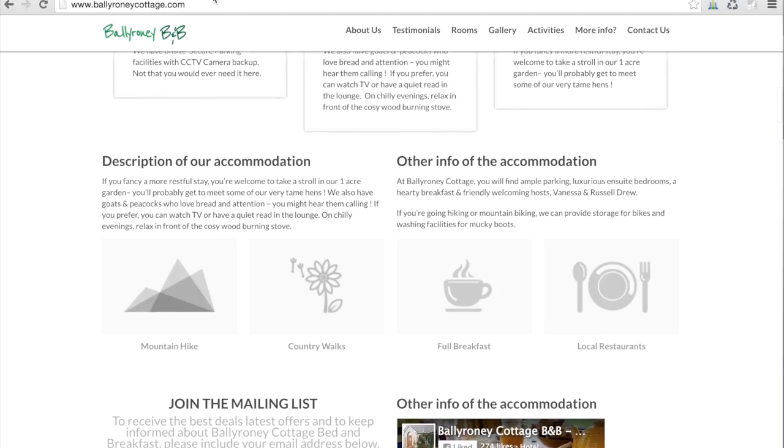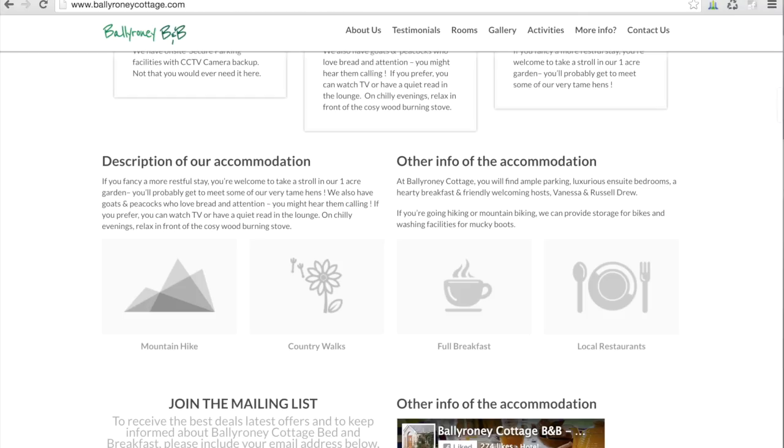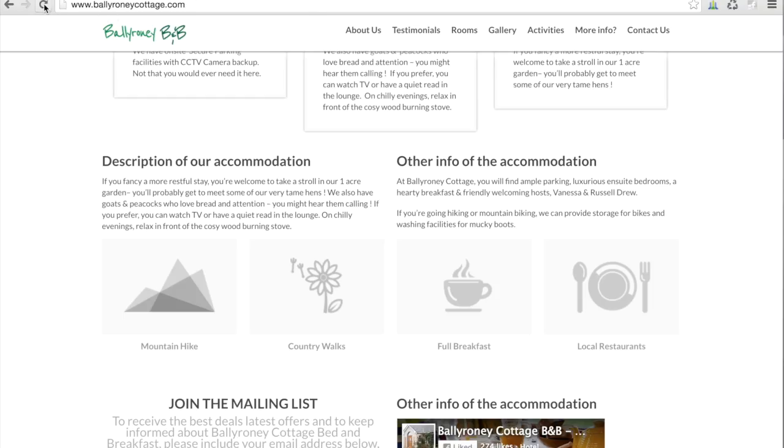Description of our accommodation. And other info about the accommodation, and the text that's beneath that. So team, we'll make that just bold now and press update just to see does this small text change apply, how simple it is to make these changes. So here we can see that the team has been in italics and the hands in bold.